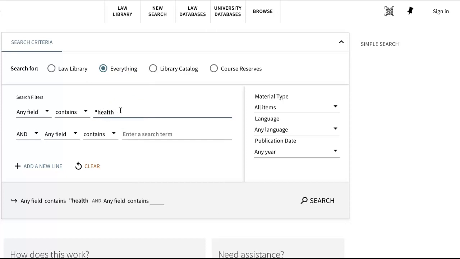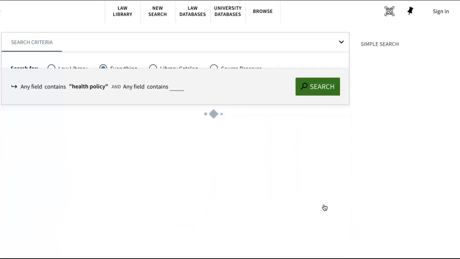I'm just trying to think of an example. Health policy. Let's just go with health policy. That's a pretty basic search.